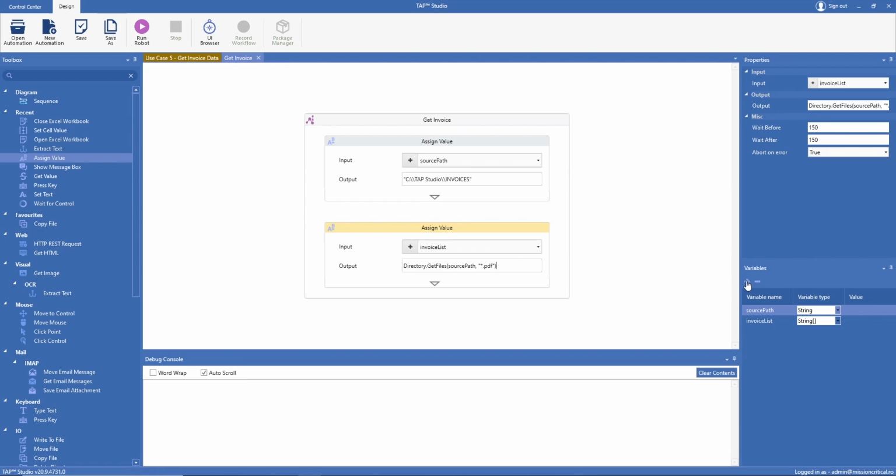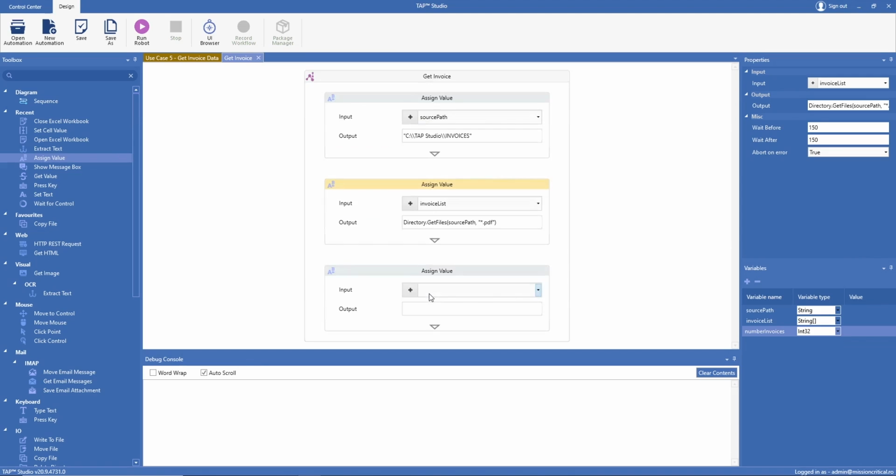Create a new int32 variable, number invoices, where we will store the total number of PDF files within the invoices folder. Add a new assign value activity, set the variable number invoices as input and the output as invoice_list.count. This means that we apply the C# method count to the array variable invoice list to get the number of elements.